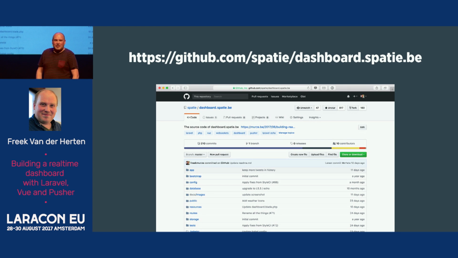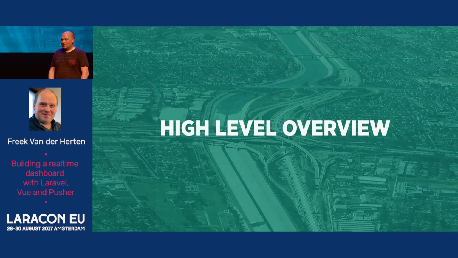Our dashboard is completely open source. So this is the actual repo where we are deploying it from, so you can view the actual code there. If you want to set up your own dashboard, just copy the code and modify it to your own needs. By the end of the talk, you should have a good overview of how it works. It's not that hard, actually.